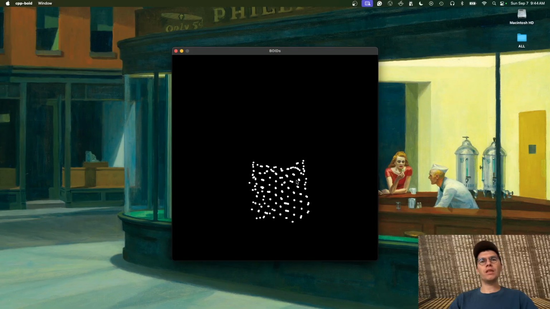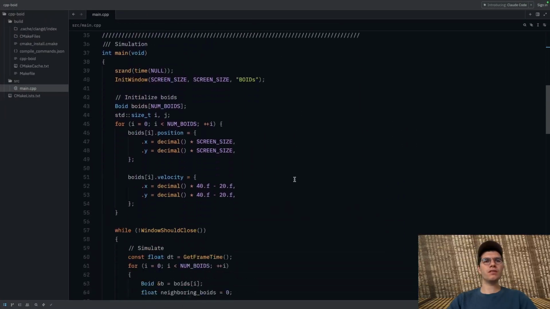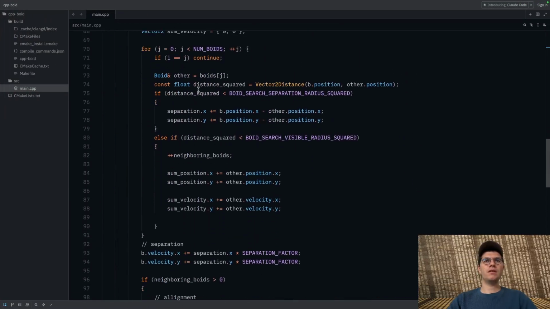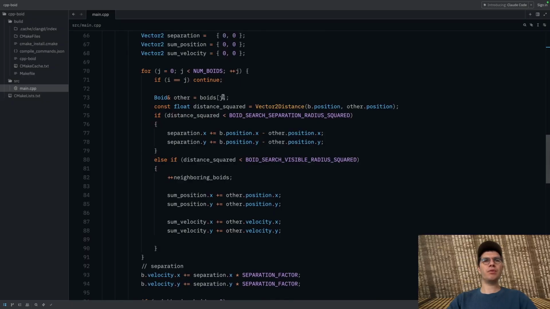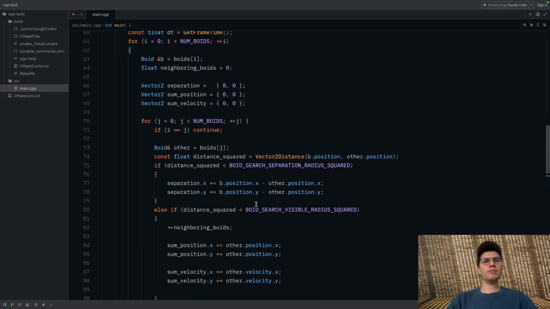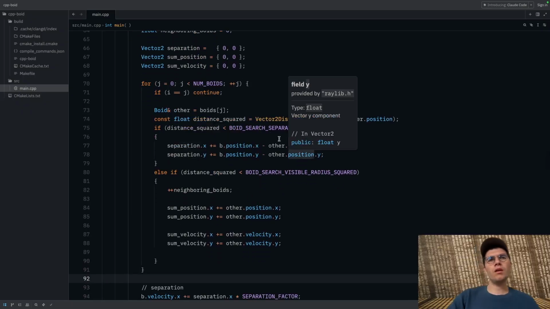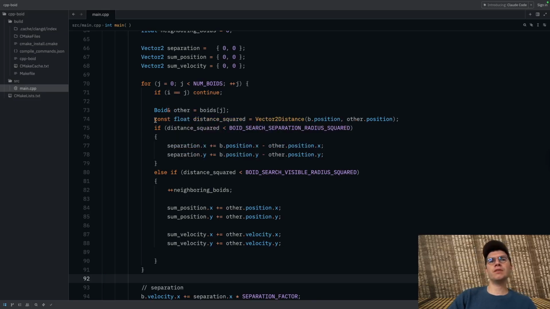But yeah, I don't like how they're so obviously close to each other. So let's go in here and see if I made a little mistake. We have boids j, distance squared, but otherwise it shouldn't actually be other. So if i is equal to j, we don't do it. If distance squared, b.position, other.position. It's j. We're skipping if i is equal to j.